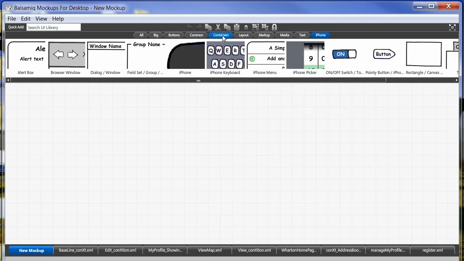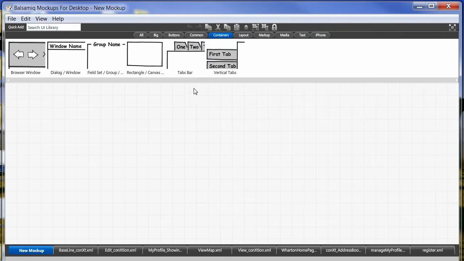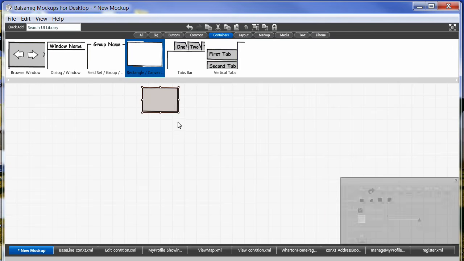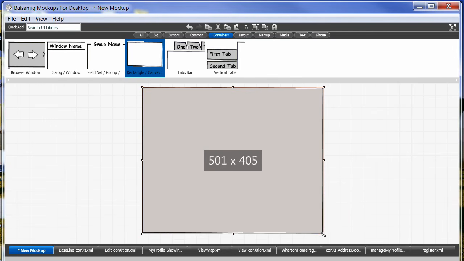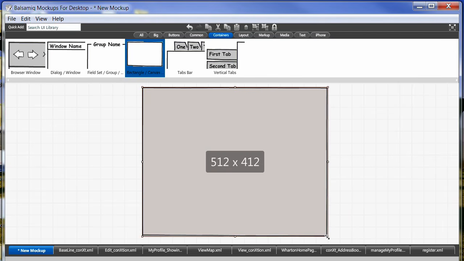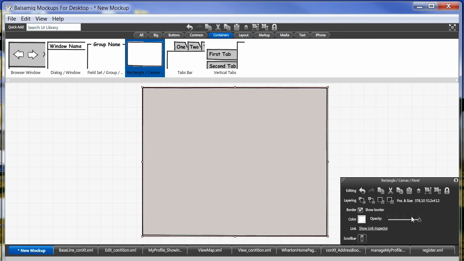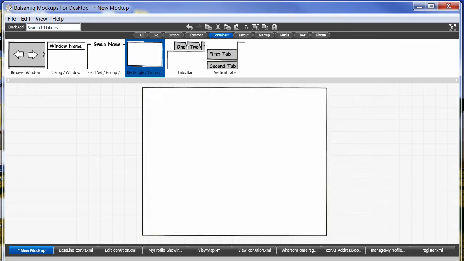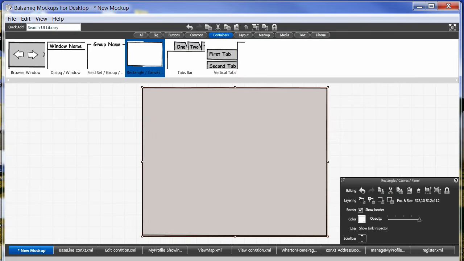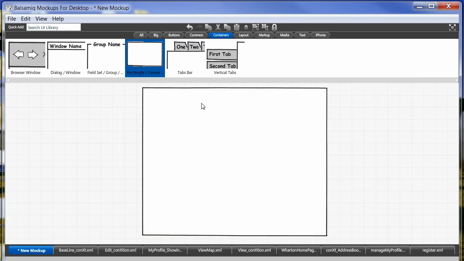So for instance, let me just choose containers, and if you choose both of them, they'll both stay highlighted. I'm going to choose containers. Let me just choose a rectangle canvas. You can pretty much do what you like. It tells you the measurements. You can also choose some other properties here. And once I have that in place, it's kind of convenient to actually lock it, so you can't drag it by accident. But let's just say I'll drag some tabs on here as well.